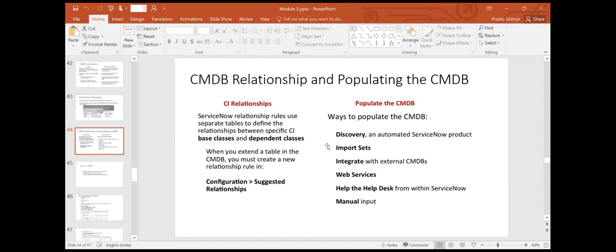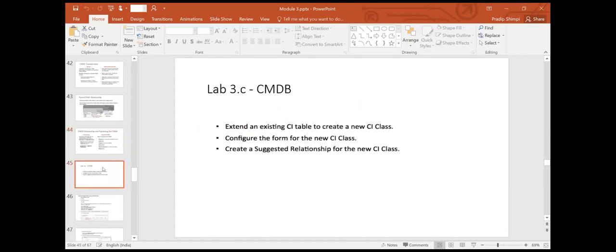Then import set: if you have that data in an Excel sheet or XML file or anything, you can use that file to import the data. Integrate with an external CMDB, meaning you have some data source, you can integrate it with the CMDB by using web services or anything. Manual input is also possible: you open the form of CMDB and enter the data there. So there are various ways to populate the data in CMDB.